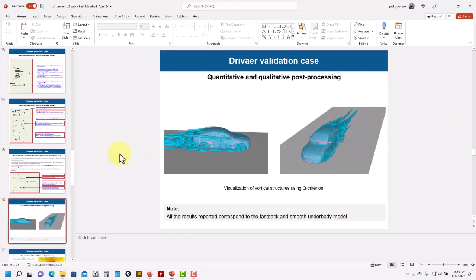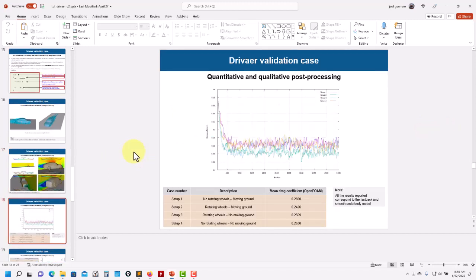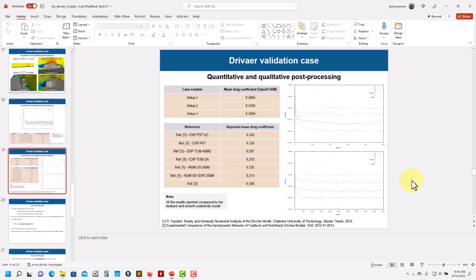So what is interesting in this case? Well, also we can get all these structures if you're using Q criterion, all these nice plots, and you have the option to do the comparison of different setups. So see that you have no rotating wheels, no moving ground, rotating wheels, moving ground, and so on. Okay, so see that each setup configuration will give you different results. So it's important to have the right boundary condition. So let's say the most realistic one is this case. Okay. And then the comparison now with the experimental values. There is a lot of variance when you look at the experimental values, different minimum, maximum values, but see that the computed values are well within the values in the experiment.